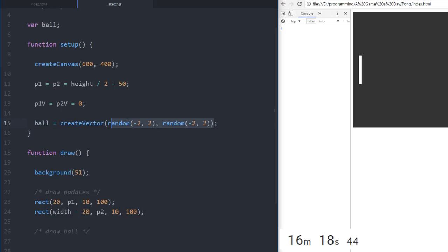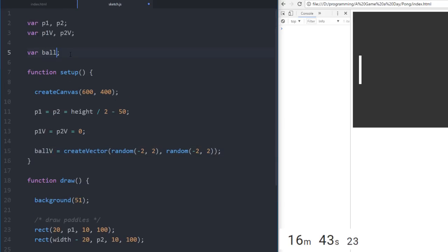So now we do random. So now we've got the ball with a random vector. This is going to handle the velocity. So actually no, this is going to be the ball velocity. Let's keep this. I'm just going to rename it to that. And we're going to say ball velocity. There we go.